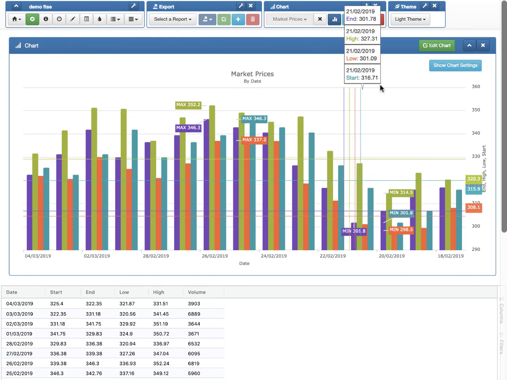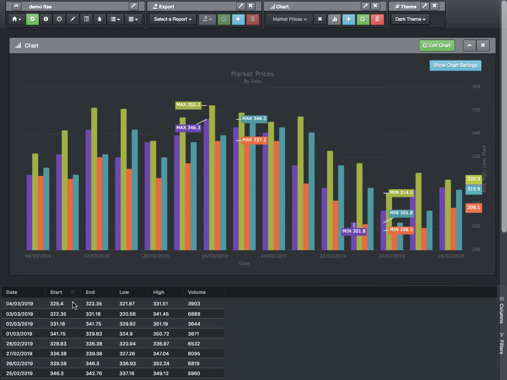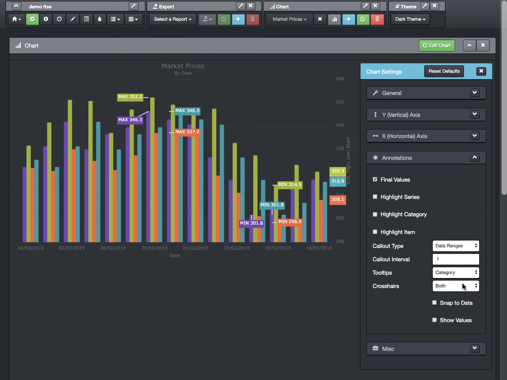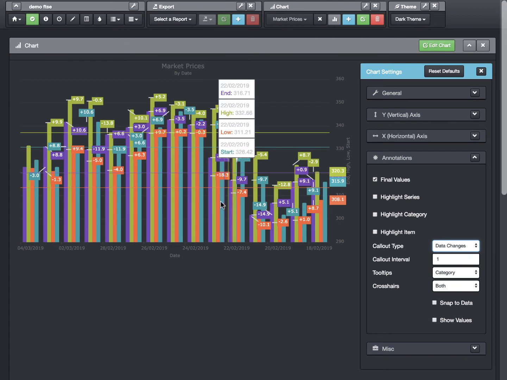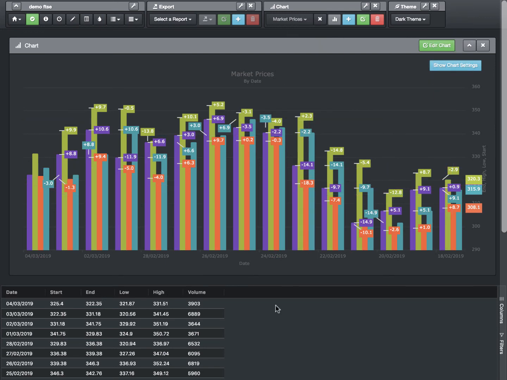We're showing it in a light theme, but obviously you can change the theme and everything will just automatically reappear. So there's charts. What else can we set? We can change the annotation. So let's, for instance, say instead of data ranges, let's now see data changes, and then you can see all the data change points.